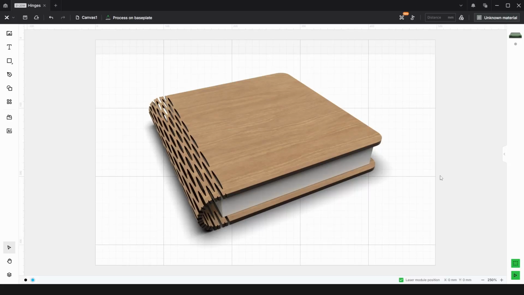In this video, I'm going to show you how we can create living hinges so we can create foldable items such as this folder right within XTool Creative Space.